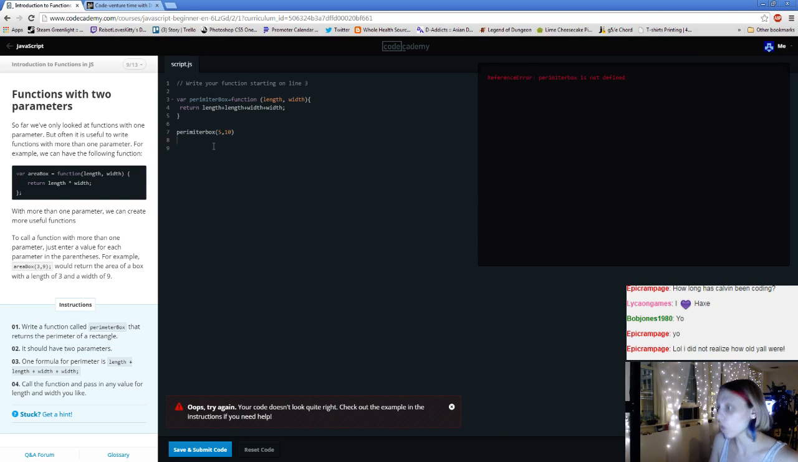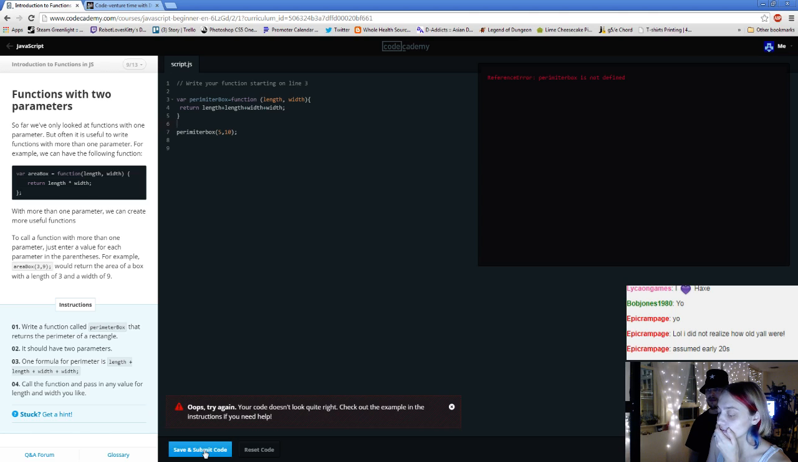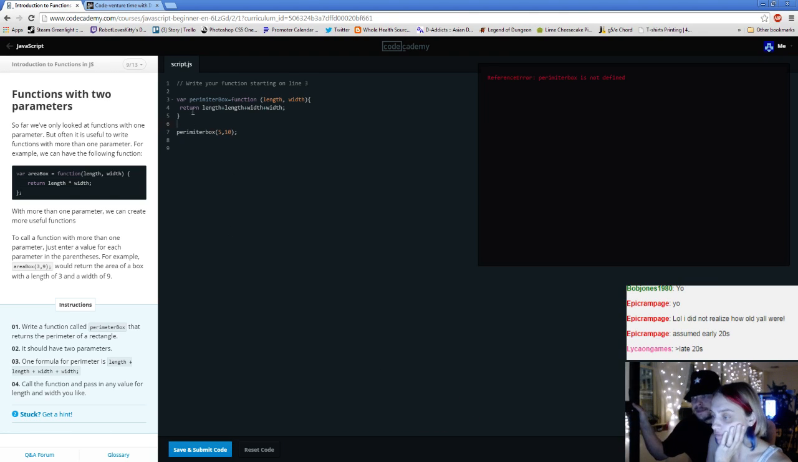Oh, I forgot. Oh, oops. I forgot this, that's for sure. Try again. Think maybe that was it. Just that one. What did I do? Hold on. Perimeter box equals function length with width. Return length, width, and width.